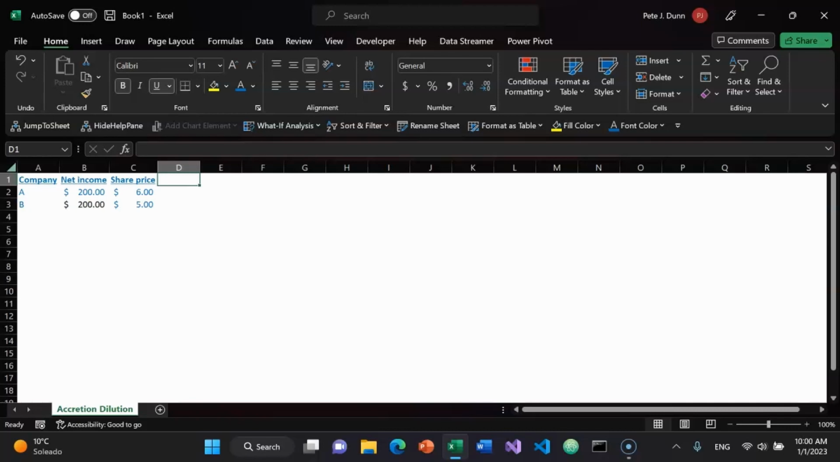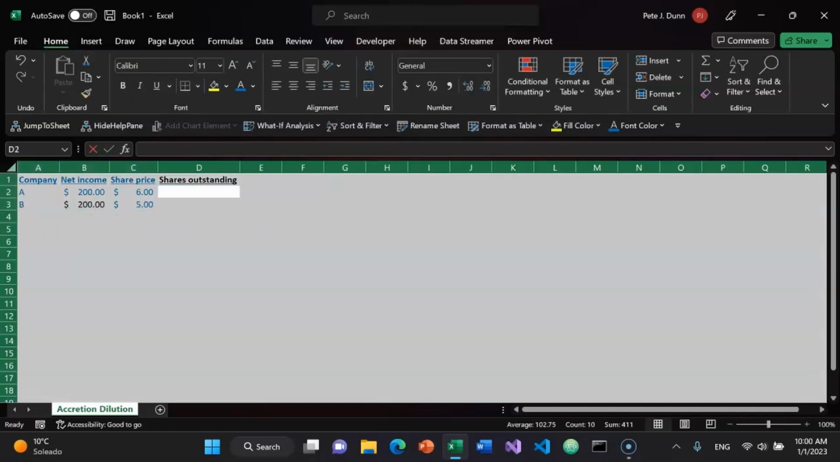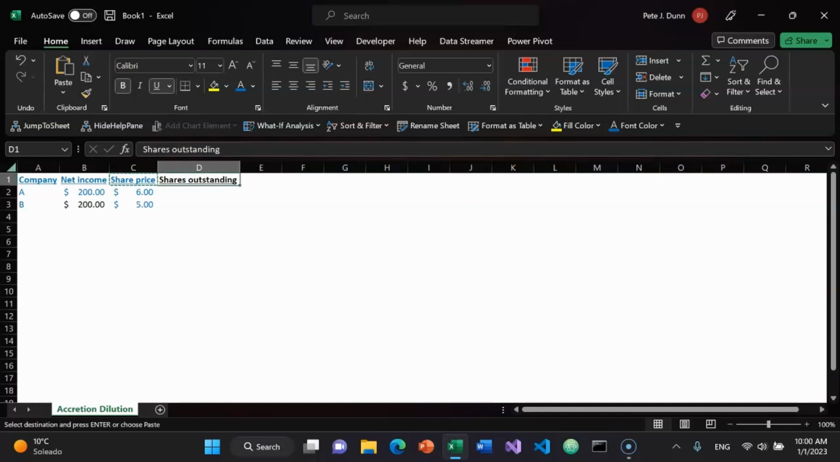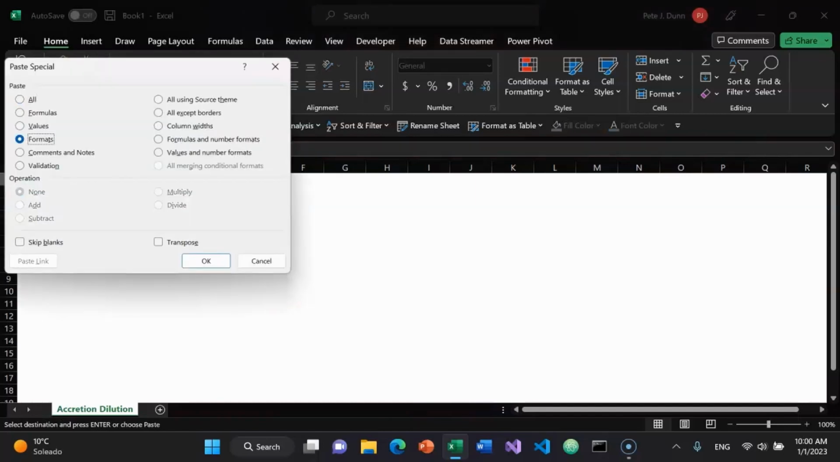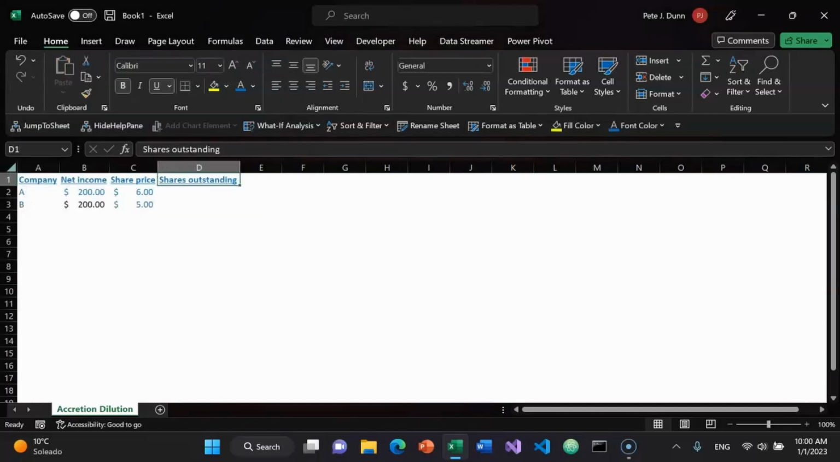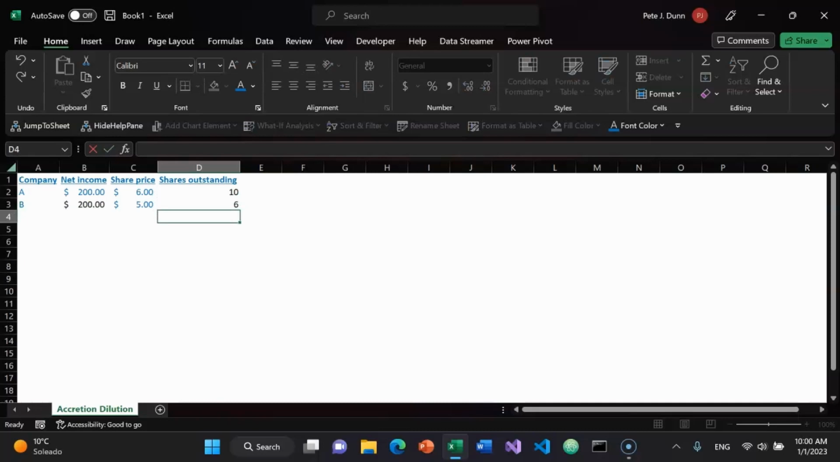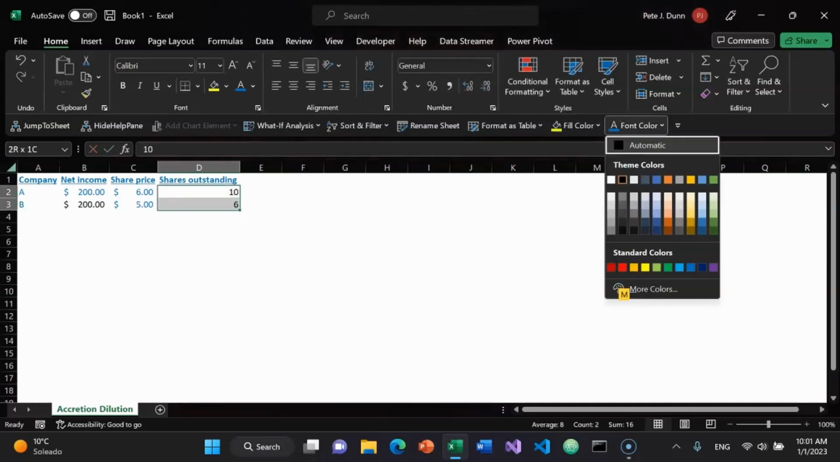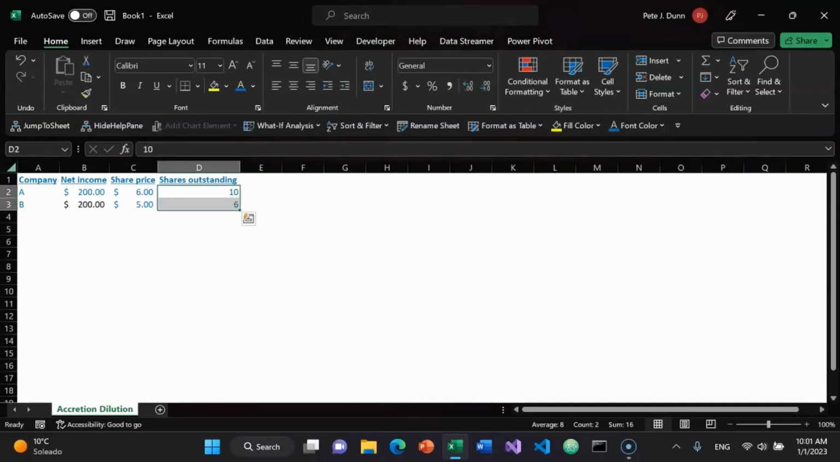And then I will have the shares outstanding. Control A as in Alpha. Alt O as in Oscar, C as in Charlie, A as in Alpha to fit the columns. Control C as in Charlie, Control Alt V as in Victor, T as in Tango to copy and paste formats. F7 to do a spell check. There'll be 10 and 6 for the share count. Alt 9er to make those blue.